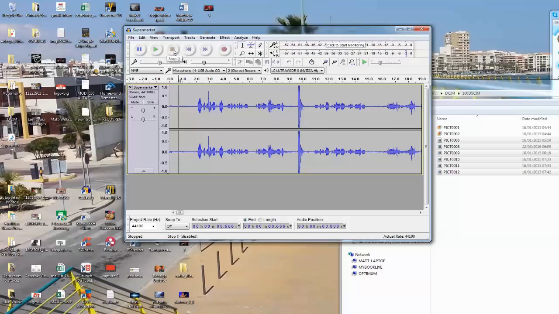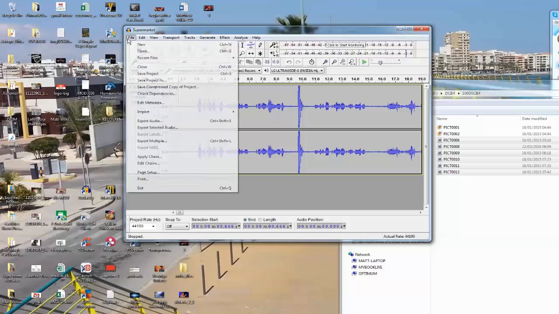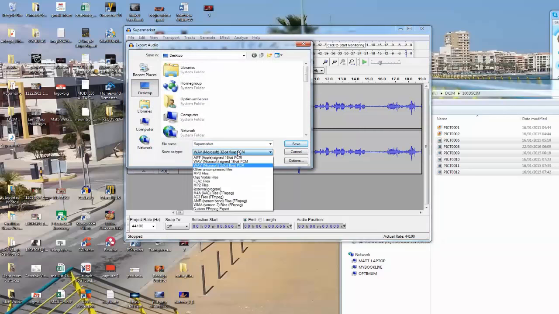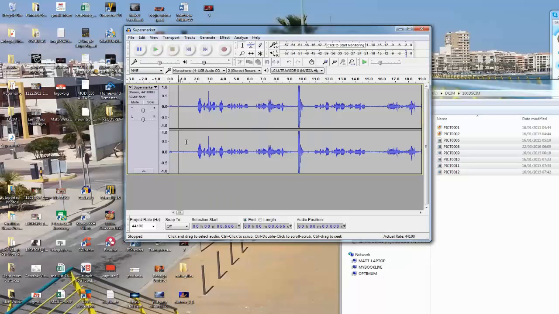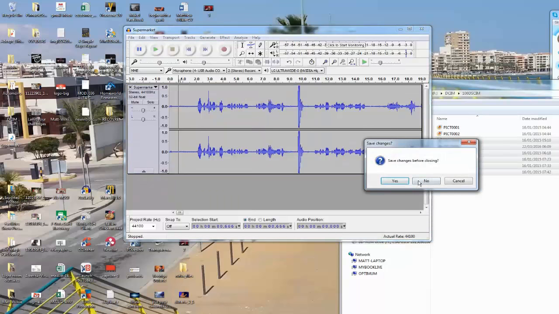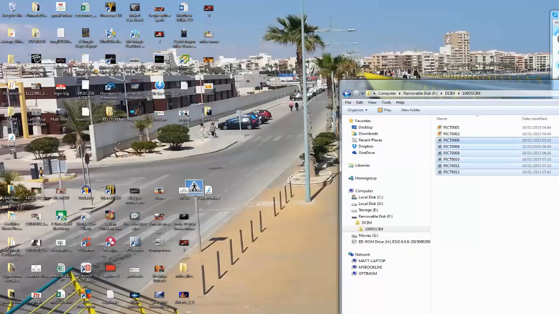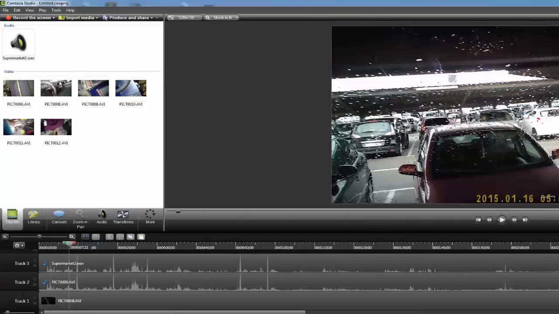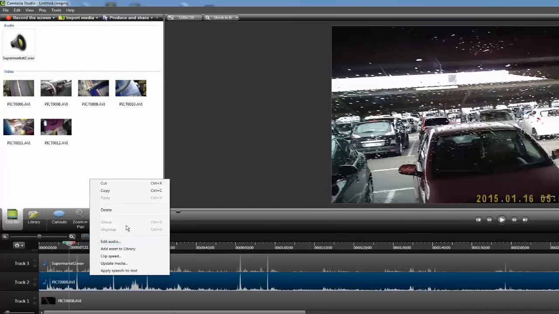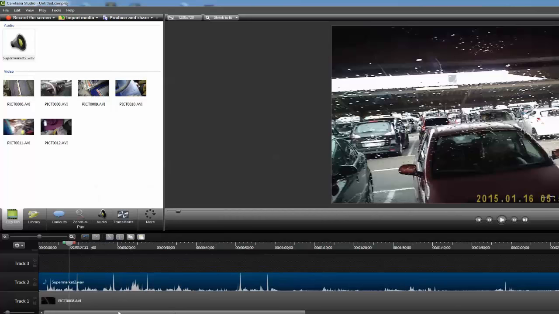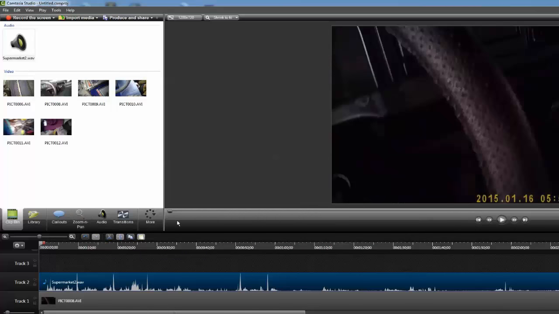So that's how you basically fix your audio. Then all you want to do is export the audio as a, well, I normally export them as MP3s. Save it. And then what you can do is just import it back into Camtasia. If you're using Camtasia like this, I've brought it back in separately. You can get rid of the other audio, which is the one prior to editing. And then you're ready to go.